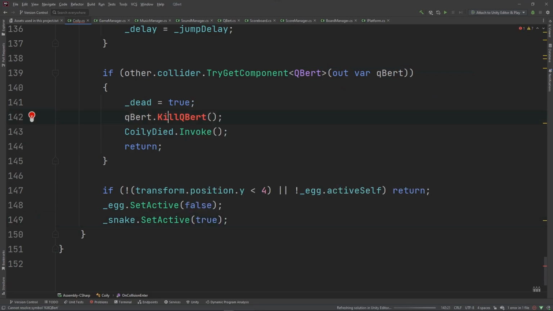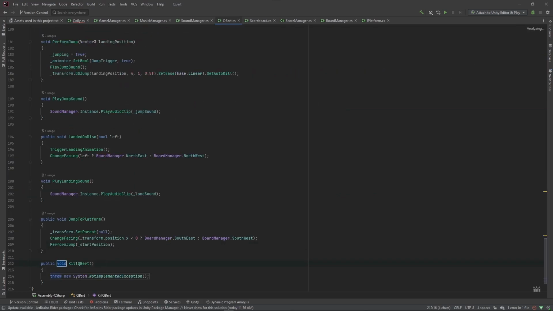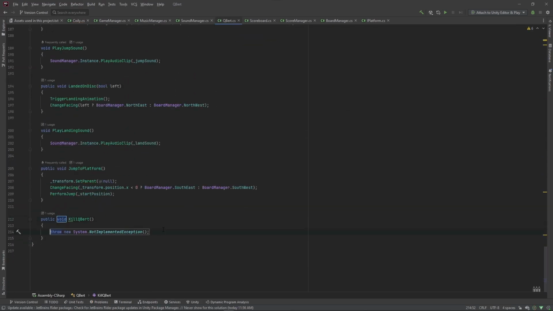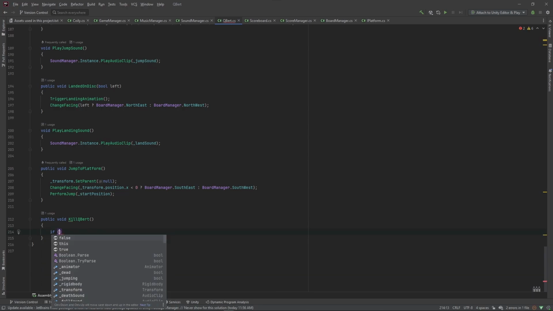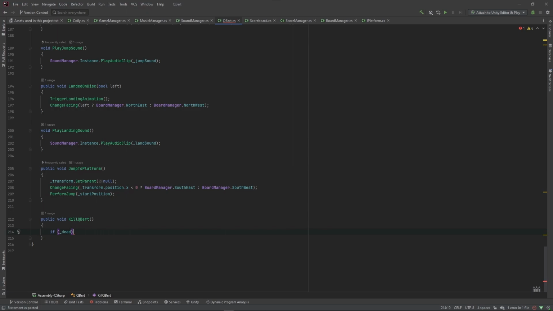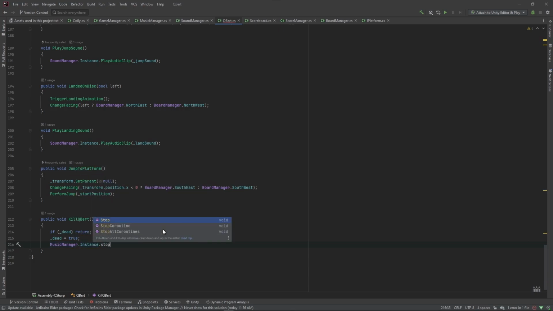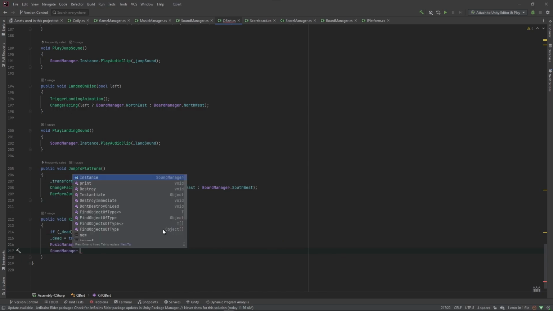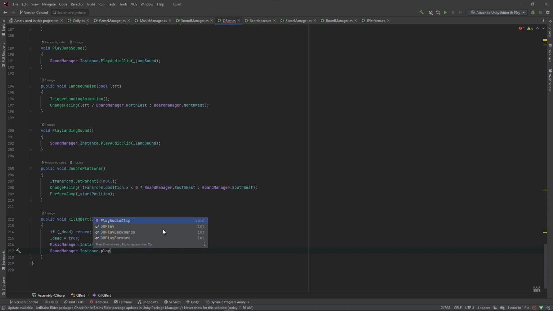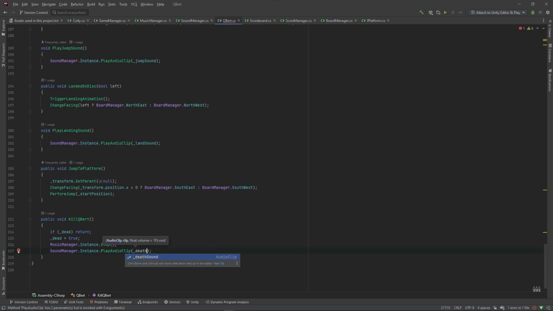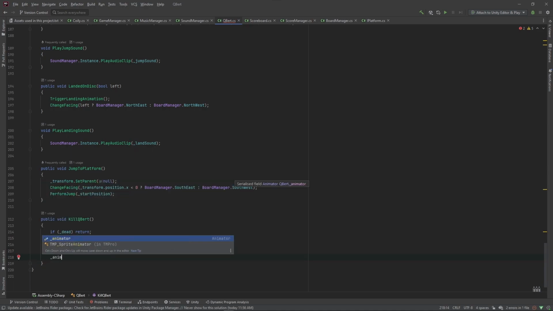Let's create this function in Q Bert. So we want to check to see if we're already dead. We don't want to kill Q Bert more than once. And if we're not, then we will set dead to true. We want to stop the music. We want to play our death sound. We want to stop our animator from playing.